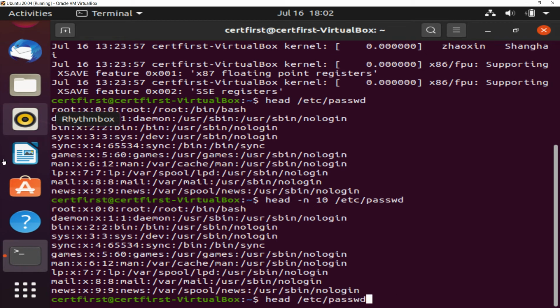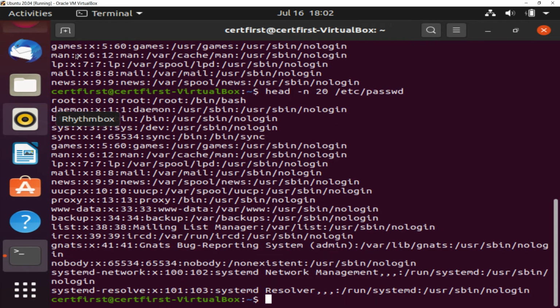So the default behavior is only 10. So what if we want to do 20? Oops. So we get more information. So you can combine with other variants to get more results.